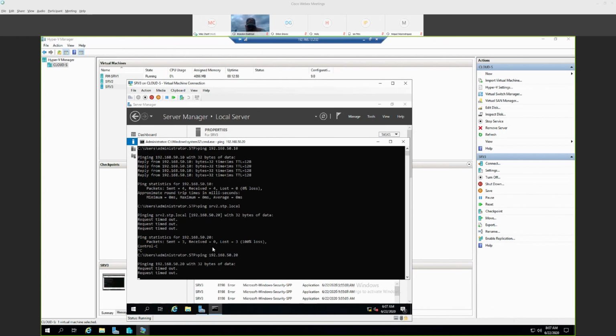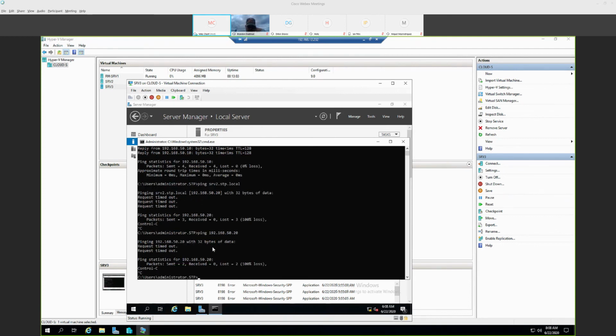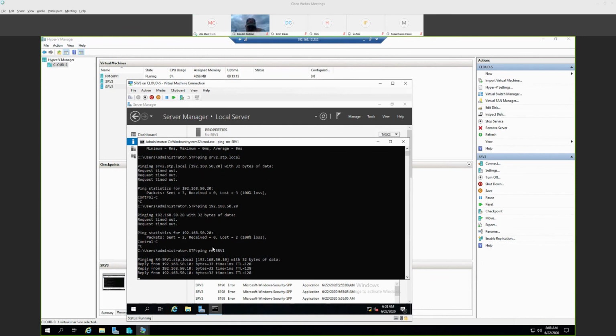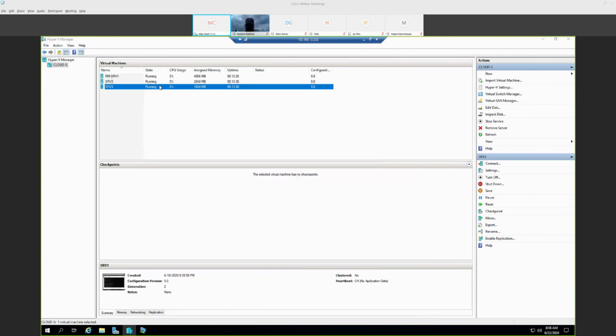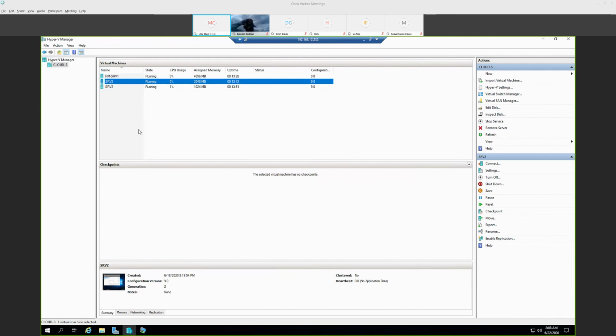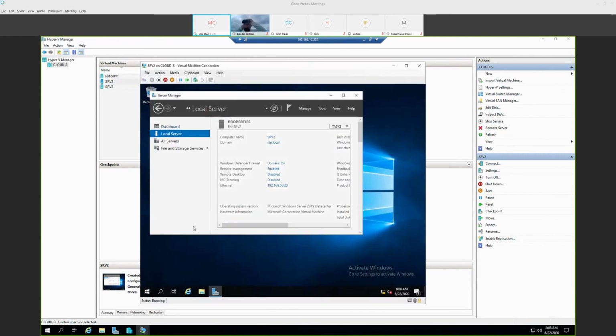One more test we need to do. How about if we ping RM-SRV1? Okay, so that tells me SRV2 has something wrong with it, because I pinged by name from SRV3 to SRV1. So let's go to this guy and see what his problem is. Looks like he has a problem.